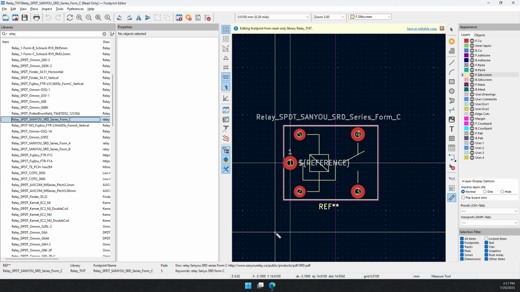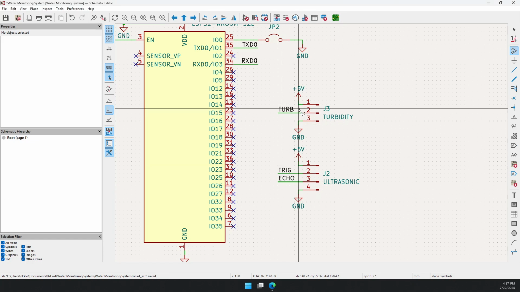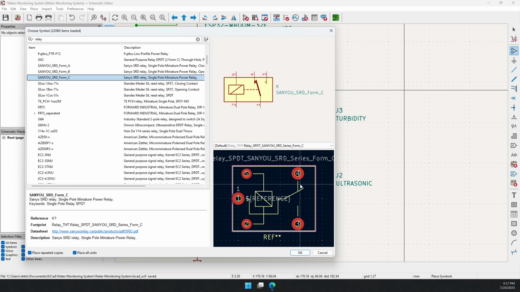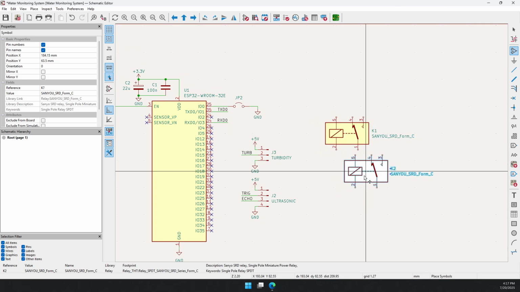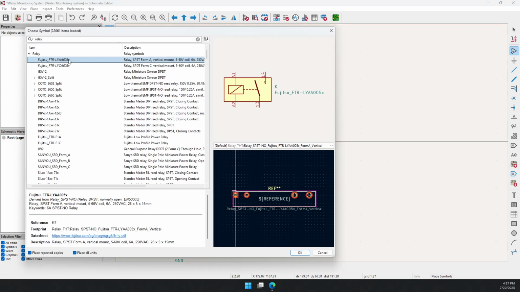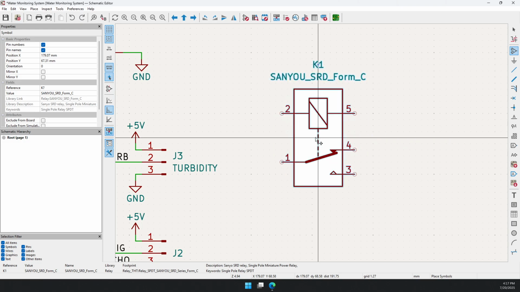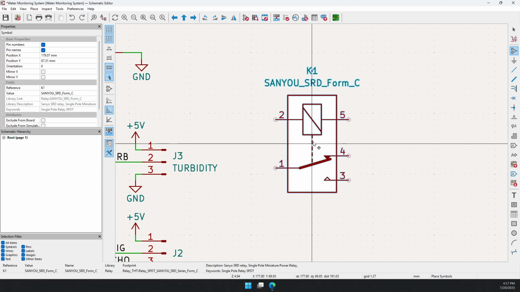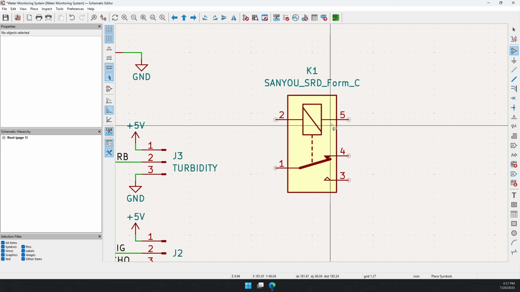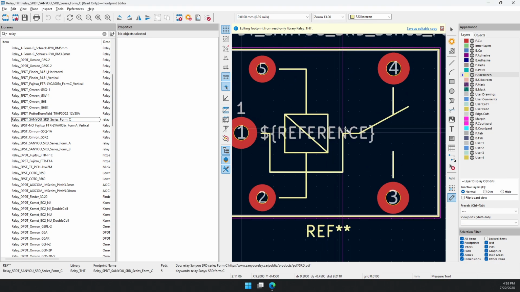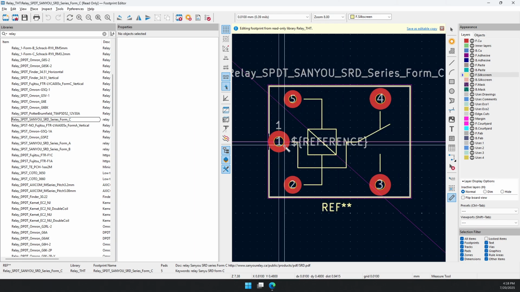So now form C, back to our schematic. We come to add a relay. And if you scroll down, SANU SRD form C, this is the same footprint. So let's add this. Let's put this here. Actually, let's rotate this. Something like this should be okay. Did I close? Yeah. Don't close this. It's going to be very important. The pin labels are going to tell us how to connect the relay. So I'm going to take a picture with my phone so that I don't have to keep jumping.